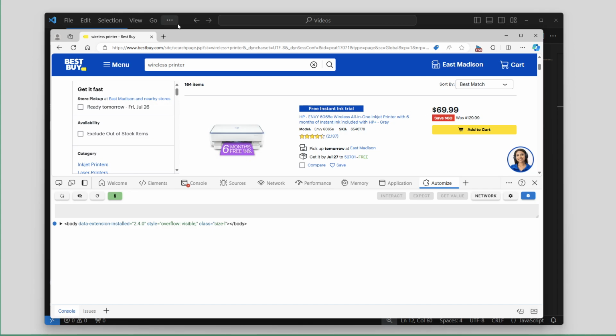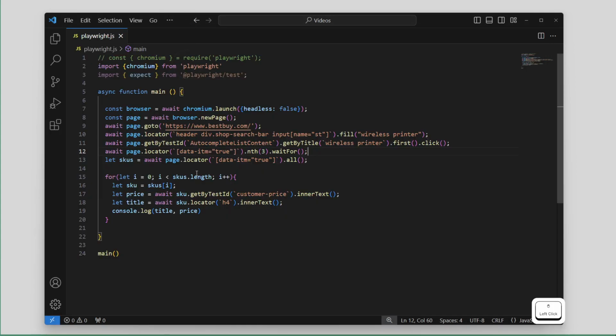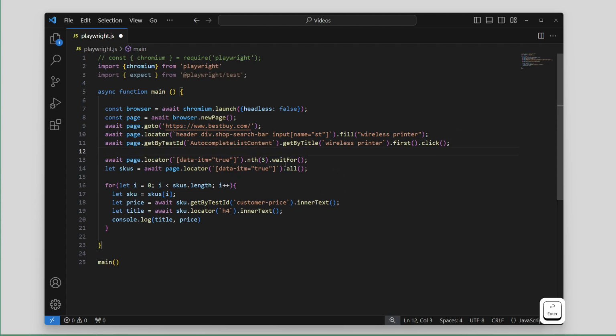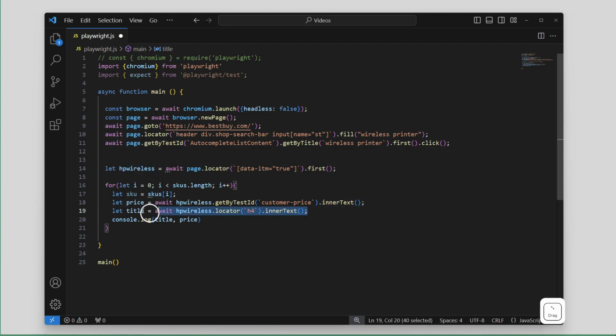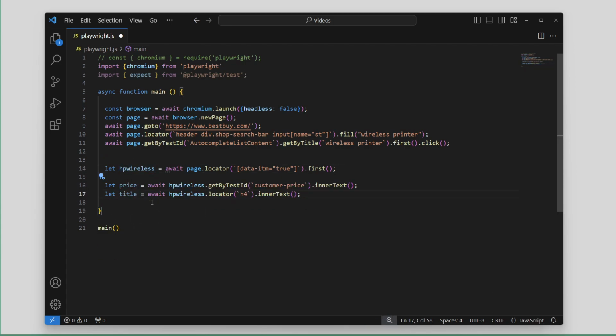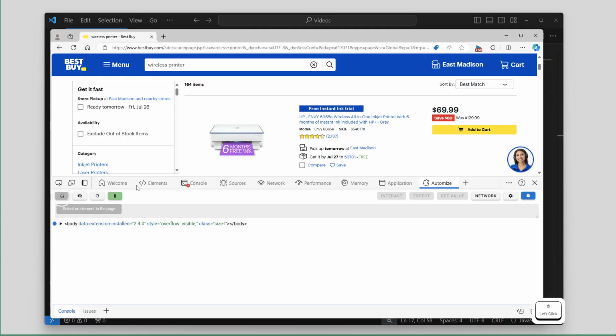Okay, so in this case, what we can do is we don't really need to worry about this. Instead, we can do here, and we can just change this to dot first. Okay, and this would be our HP wireless. And then remember we have our price right here and our title. And if you miss that, we can also just do it like this.